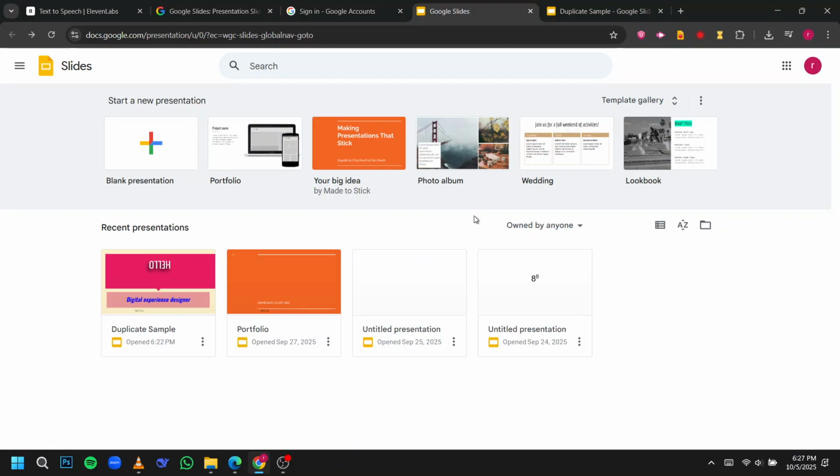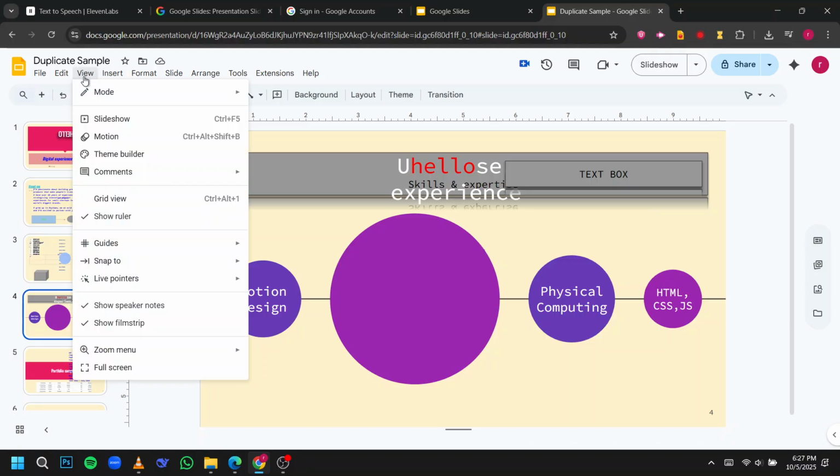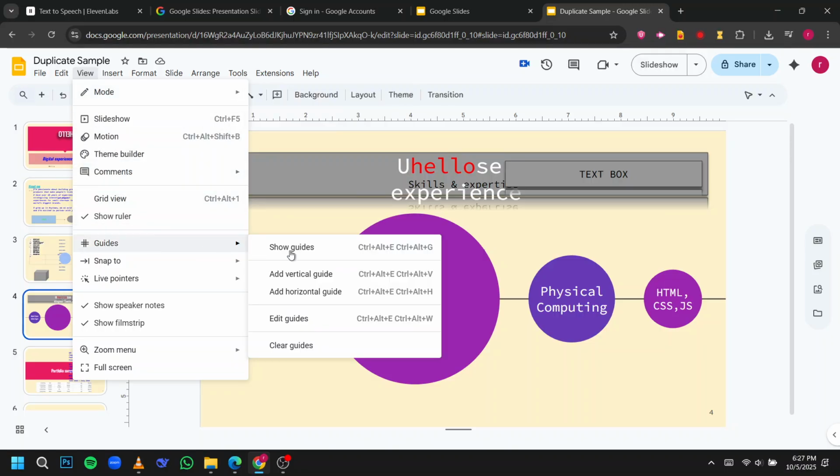With your presentation open, it's time to enable guides and rulers. These tools help you align your elements more accurately on the slides. Begin by going to the menu at the top of your screen and clicking on View. This will open a drop-down menu with several options. Navigate to Guides and from the expanded menu, choose Show Guides.